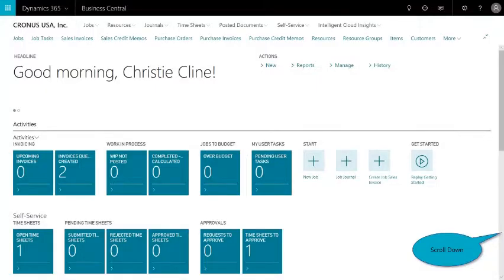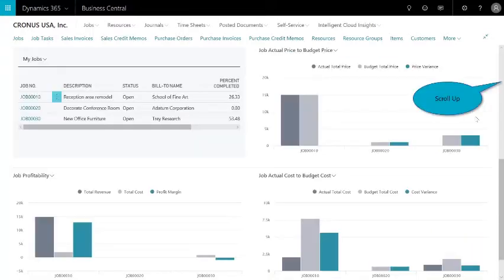So the first step is to create the job. You'll see here I'm logged in to a role-based homepage for the project manager. And you see again, I get context associated, the queues, the menus, the key tasks that are associated with creating a job and the integrated tasks and planning lines. We'll go ahead and scroll down and you can see my current jobs. I've got reporting and productivity or profitability on those particular jobs.